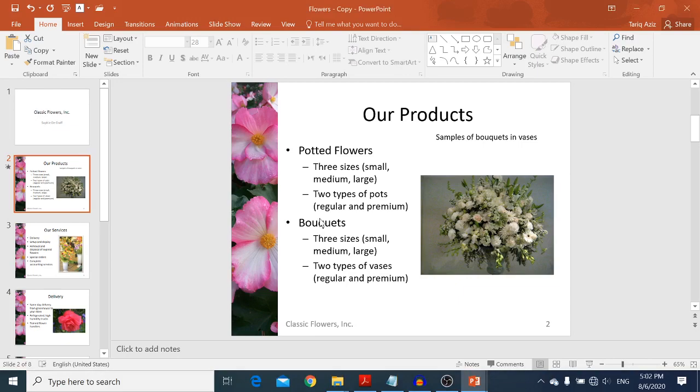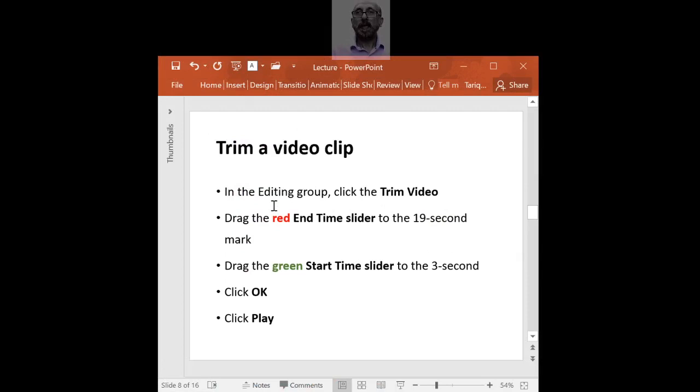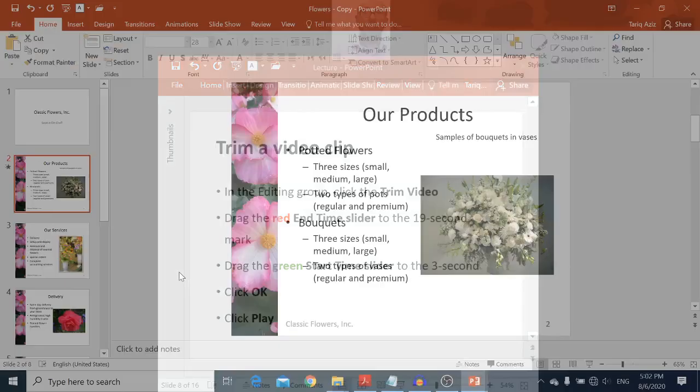Now I can go to presentations. We have to trim the video clip. Okay, so we have a 24-second video clip. I want to trim it to 19 seconds, and from the beginning I want to trim the first 3 seconds. So let's go and trim the video.